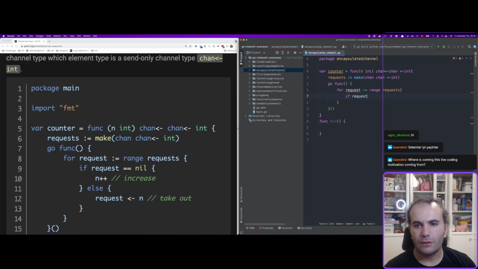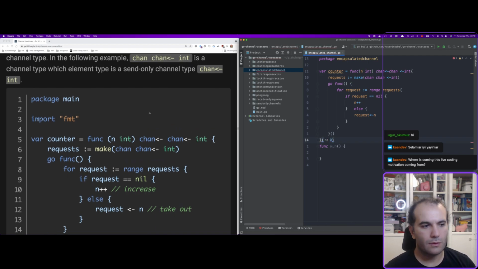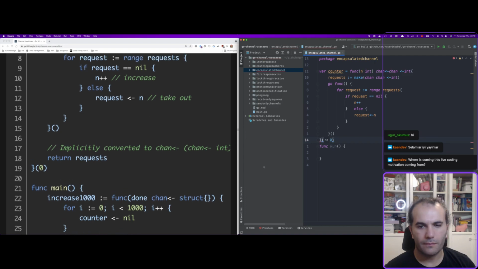So if request is equal to nil, there will be something here which is n++, right? Otherwise it will be request n. And I think we pass 0 here. Most probably this will be the initial value of it. Okay, and there should be a return, because there is no return value for requests. All right, let's reformat this.